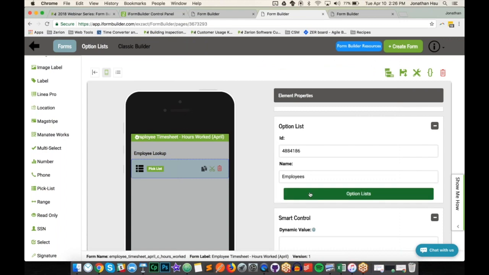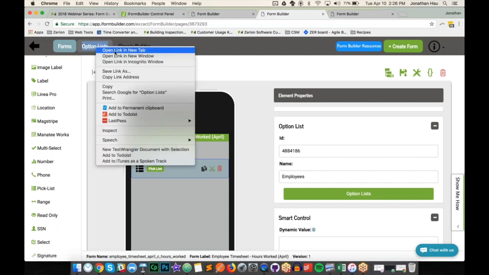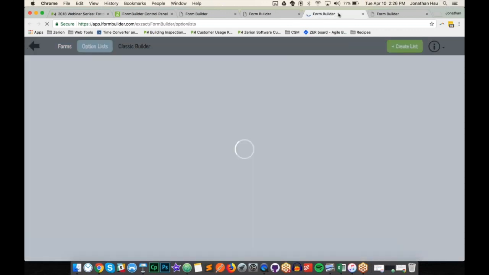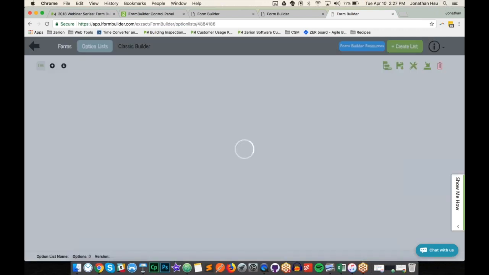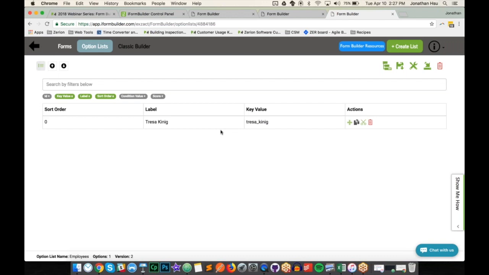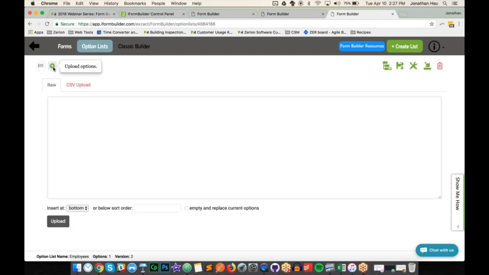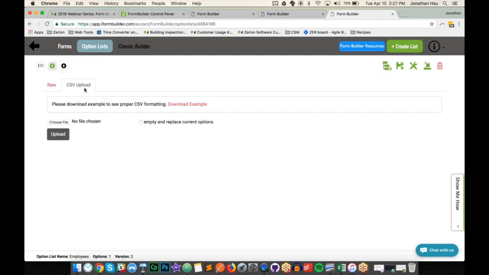Now the inline option list manager is really nice for small quick edits or for quickly assigning an option list to a form. But if you want to do more advanced setups and configurations with your option lists, my recommendation is to go to the option list manager, which is a dedicated space specifically for option lists so that you can manage them in a more customizable way. I'm going to go to my employees option list. And what I'm going to be doing is I'm actually going to be uploading a CSV file.